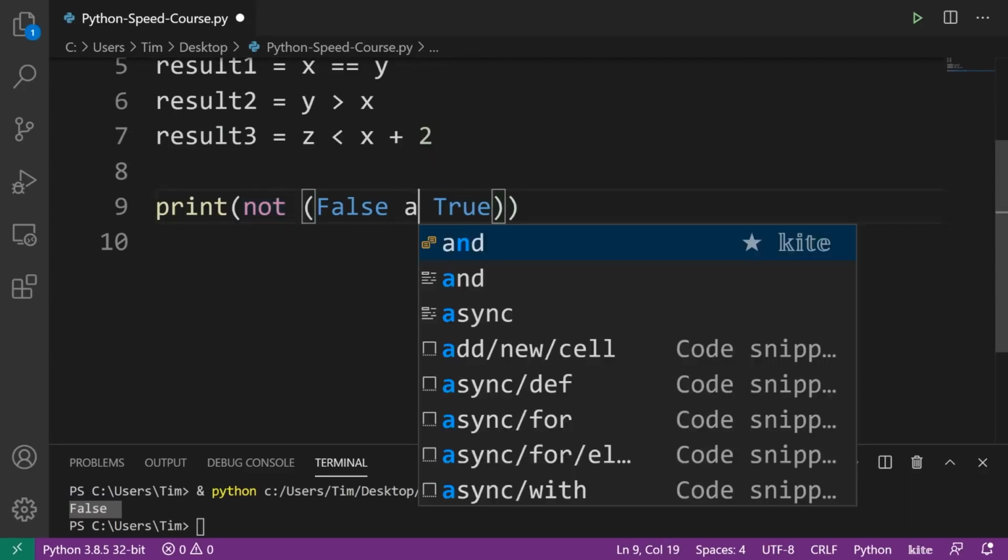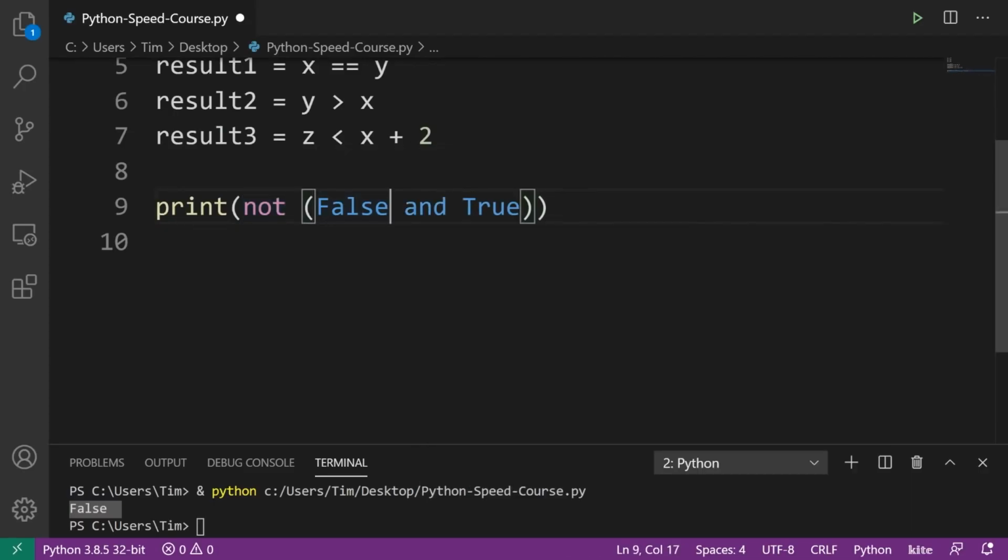Now what about and? So and essentially says, okay, is what's on the left-hand side and the right-hand side true? If both of them are true, the whole condition is true. Otherwise, it is false. So only in one scenario out of the 4 possible scenarios here with 2 values on the left and right-hand side is this going to be true. So let's have a look at this, and we get true because obviously this is false. Then we not it, and that turns to true.